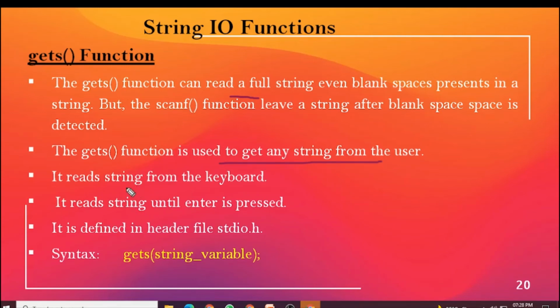gets is used to read. Reading from where? It reads the string from the keyboard until the user presses the enter key. It is defined in stdio.h. The syntax is gets(string variable).